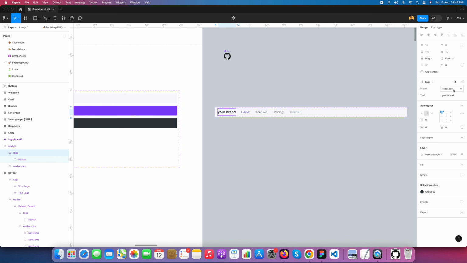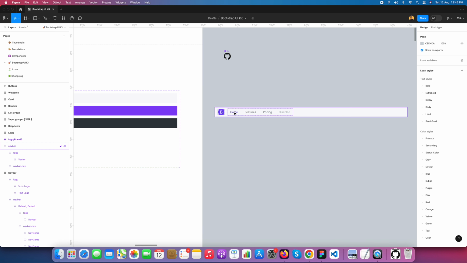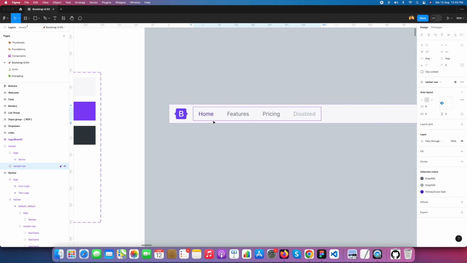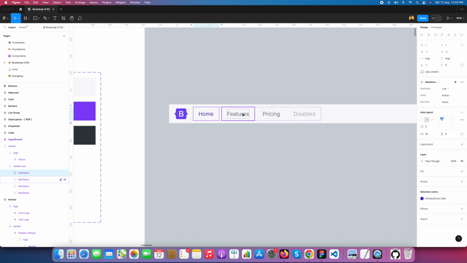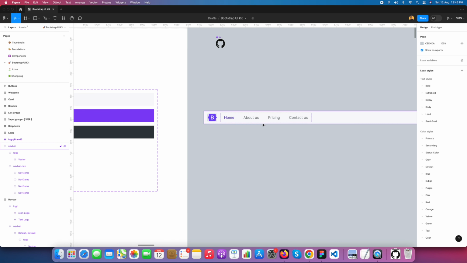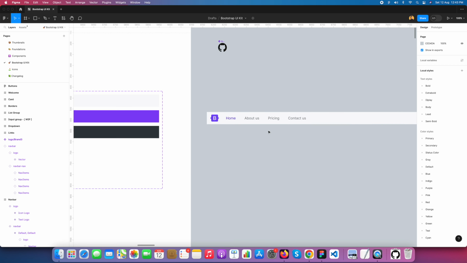Now we are going to change the icon logo. See, it will change the icon logo. Again, now we select navbar nav and its property nav items. Then we go to the second one and change the nav text to About Us. Again, we select the disabled one, and now we go to default and give the name Contact Us. So see, now you can easily use this component in your project.